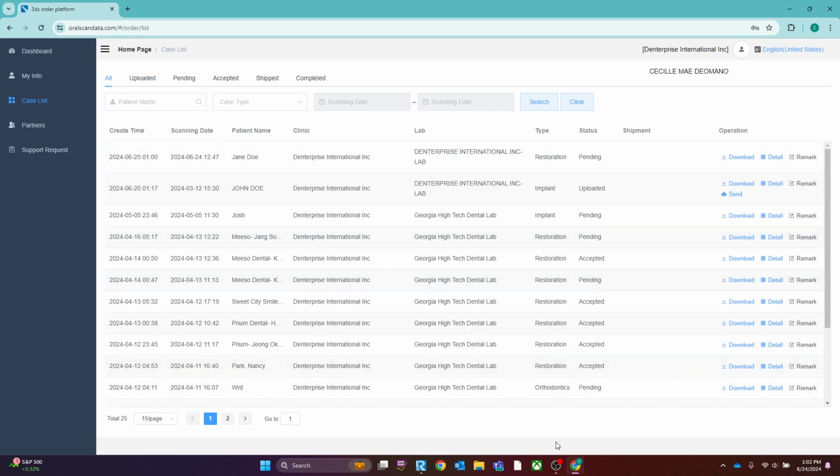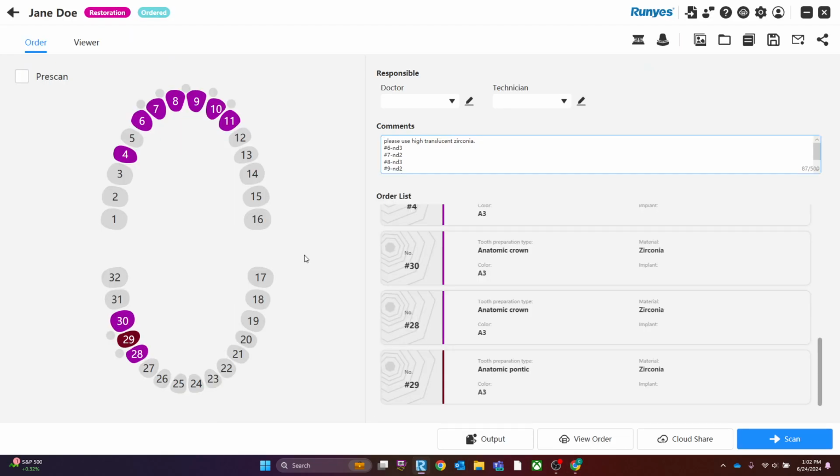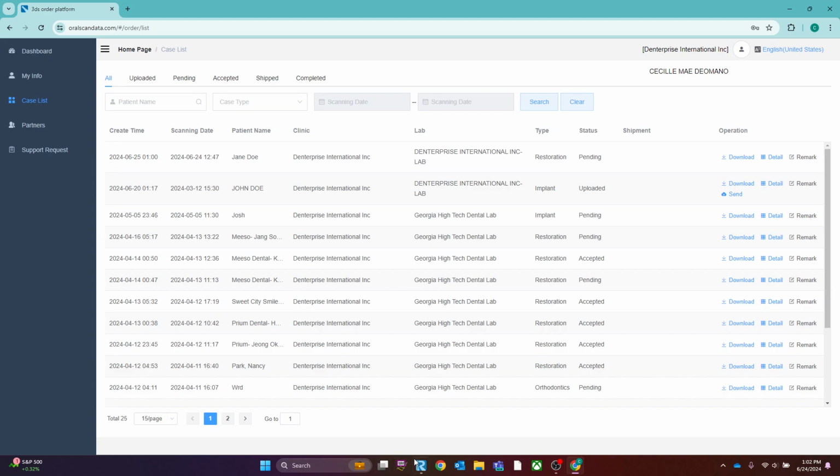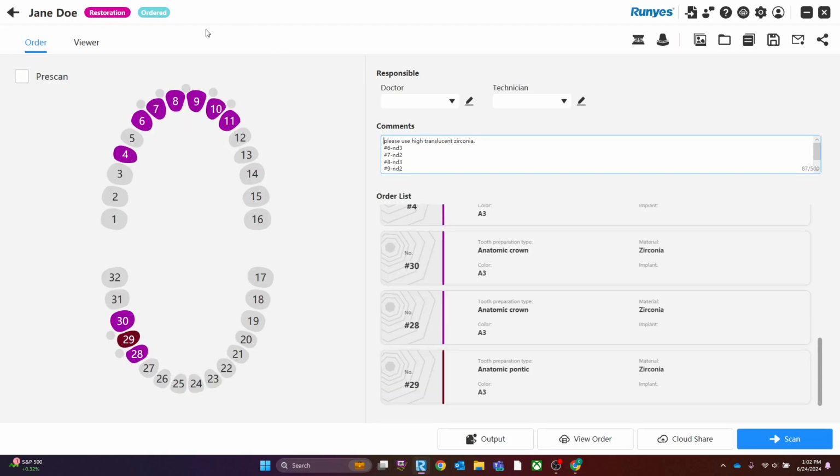Okay, so that is the basic overview of how your QuickScan software connects to your cloud portal. So here, let me go back to the software. As you would see, because I already uploaded the files in the cloud, you would see an additional tab here on the upper left corner that says ordered. Okay, and also the tab here, if you notice, it changed from cloud order to view order. So if you see something that says view order, it means you've already uploaded it in the cloud.